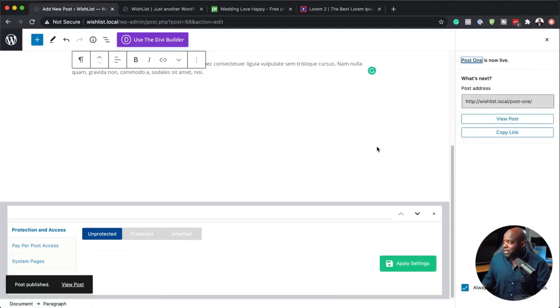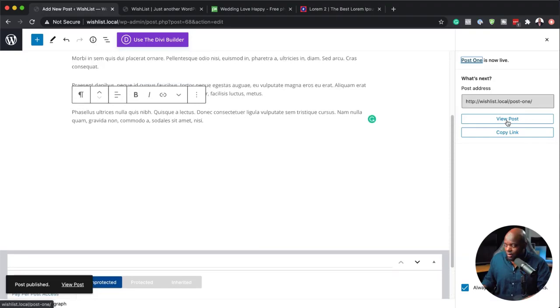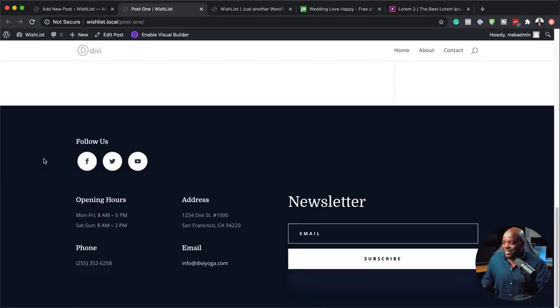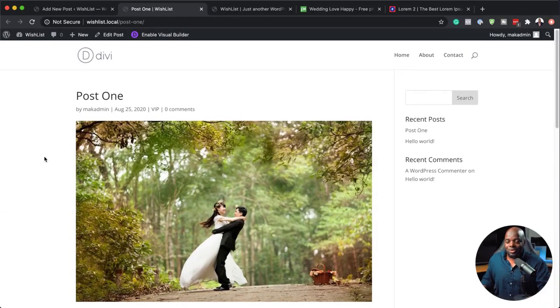Let's say you want to see what this page looks like. You can just click here on view post, which opens this in a new tab. But you know what? The design doesn't look great. You can see there's no styling to this, so we are going to design this and make it look really, really nice.